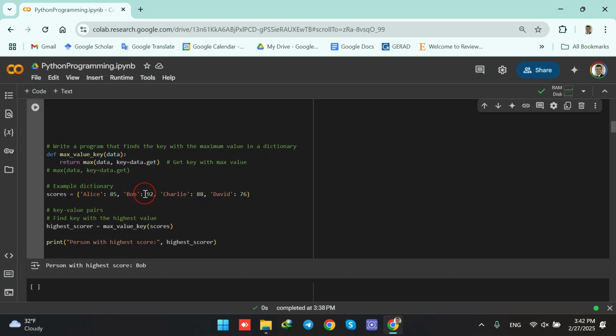For example, here the maximum value is 92, and it is going to first of all find the maximum value in this dictionary, which is 92, and then get the key for this 92, and it is going to return Bob. Bob is returned as the output of this function, and the output is assigned to highest scorer, and here we are printing it out. So highest scorer is being printed here, and we see that Bob is the highest scorer.